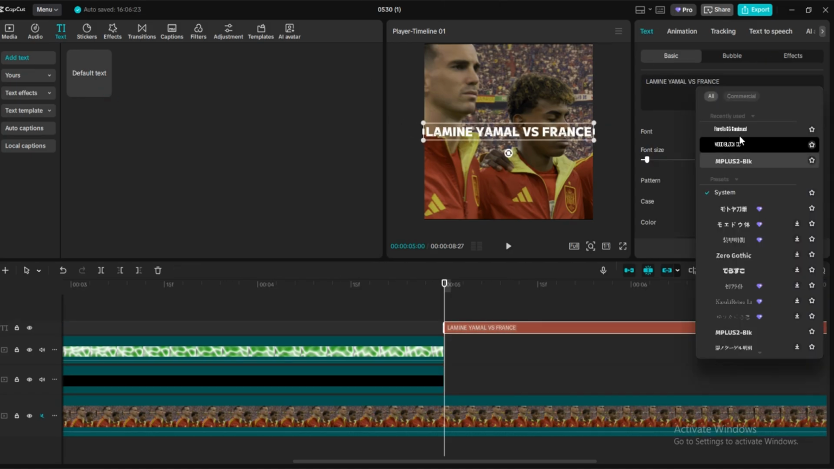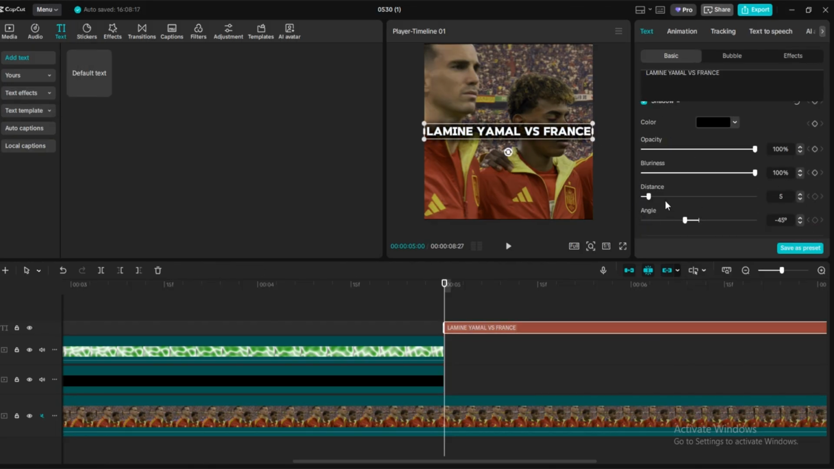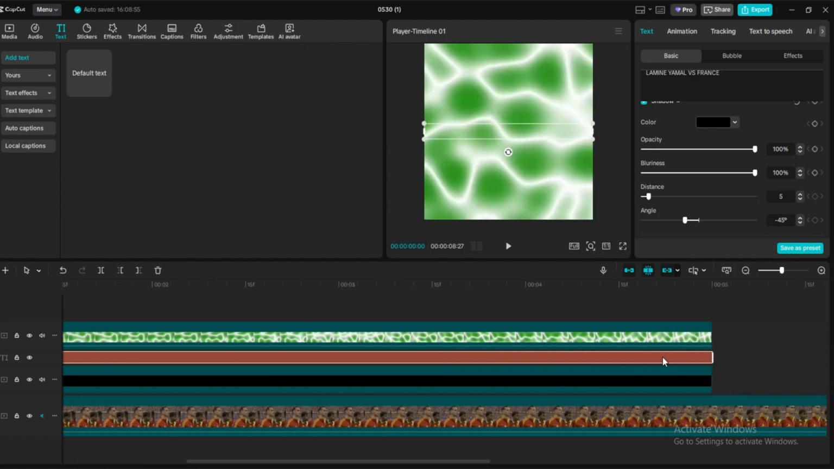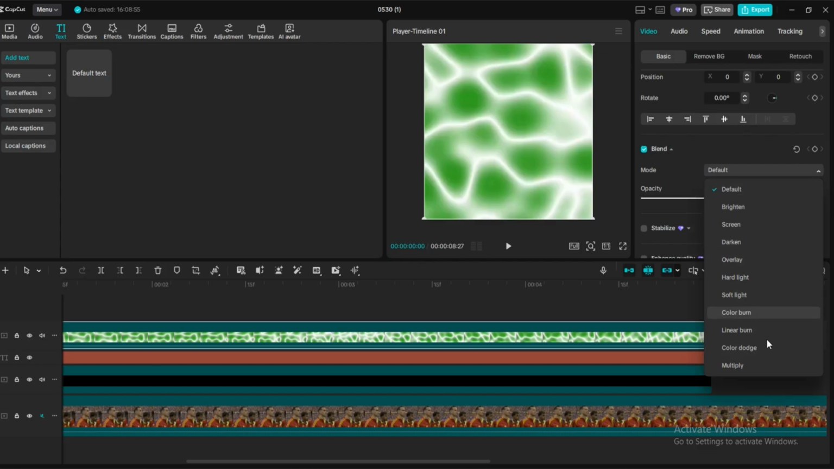Now, add your text, type what you wanted to say, and change the font. After that, make sure to add a shadow to your text. Now, drag the text layer between the black image and the overlay clip. After that, select your overlay clip, go to Blend, and choose Linear Burn.